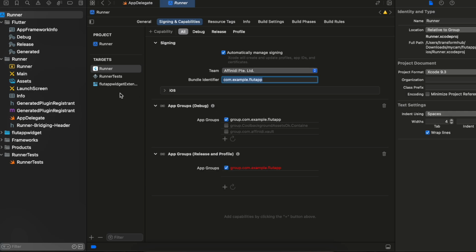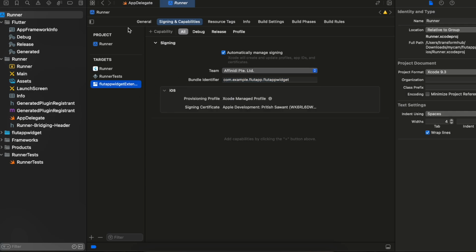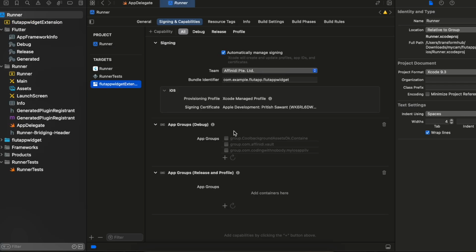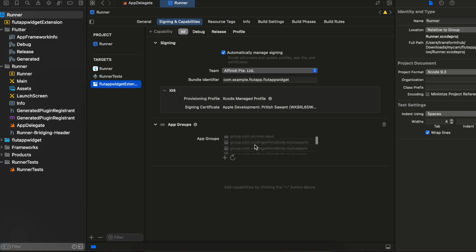Then I will go to our extension again. Here I will click on plus Capability, select App Groups, and here again we can just directly search for whatever we have added just now. If you're not able to see it, you can click on the plus button, but I'm able to see it over here, so I'll just check this particular option. Once that is done, I will go to our widget.